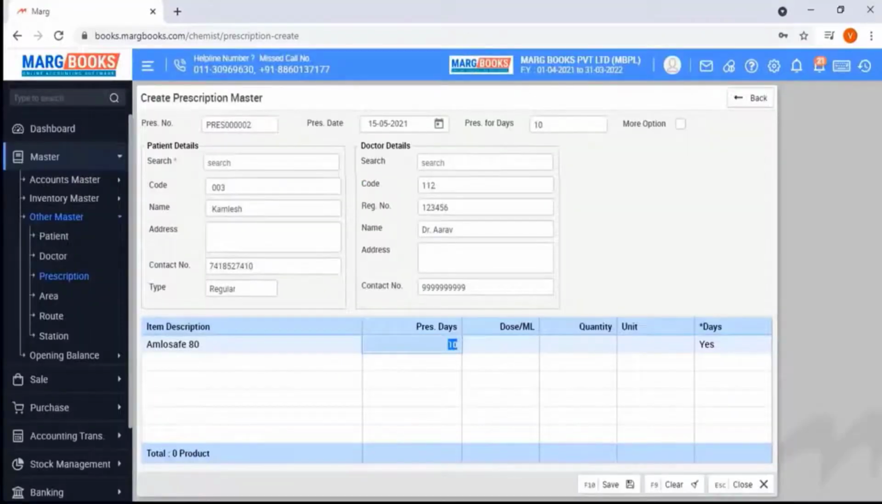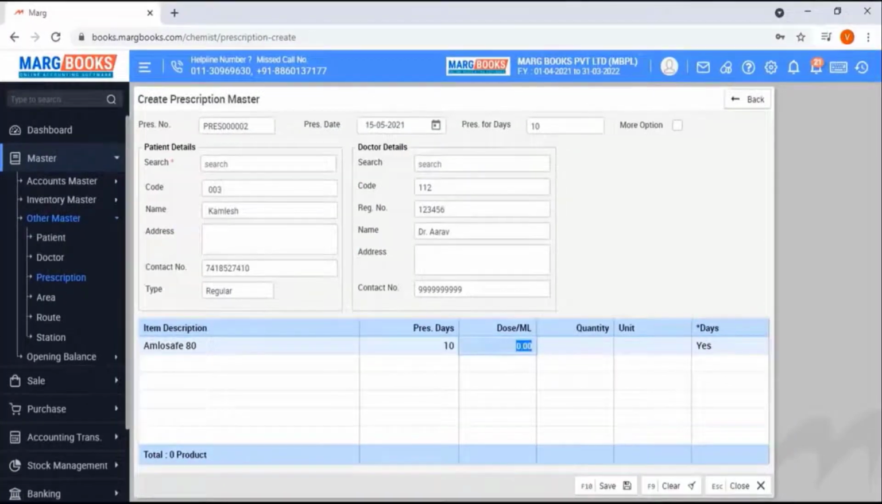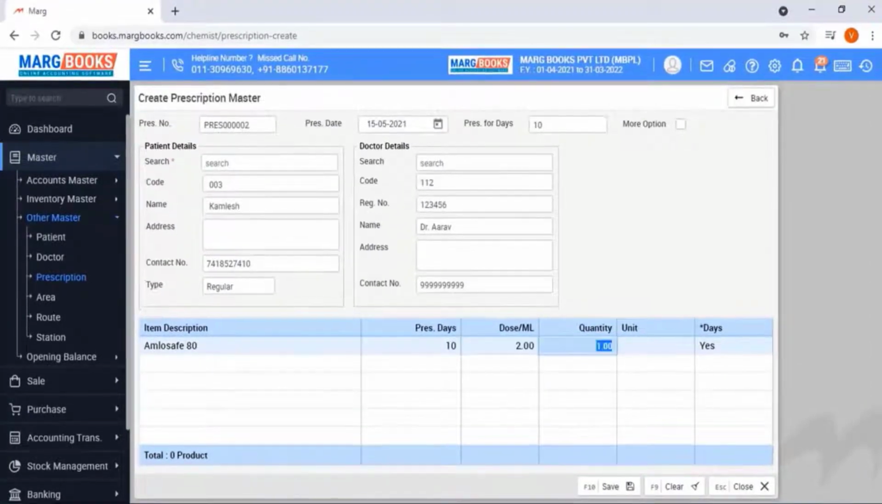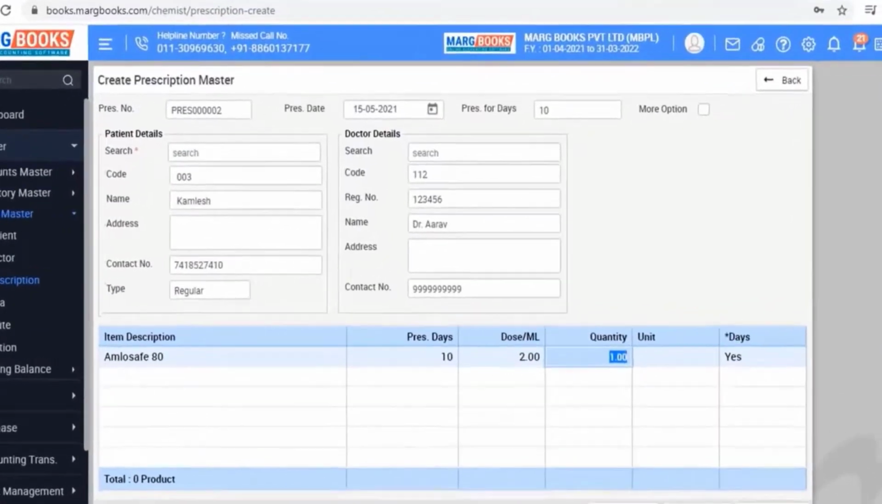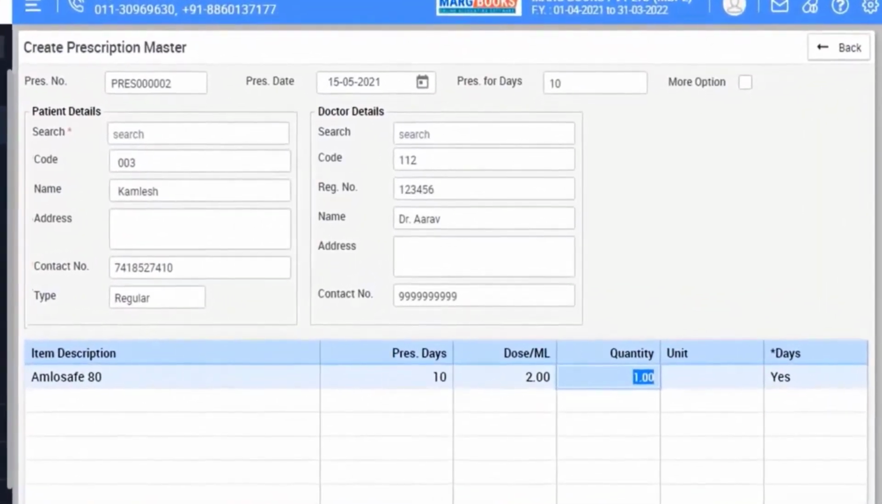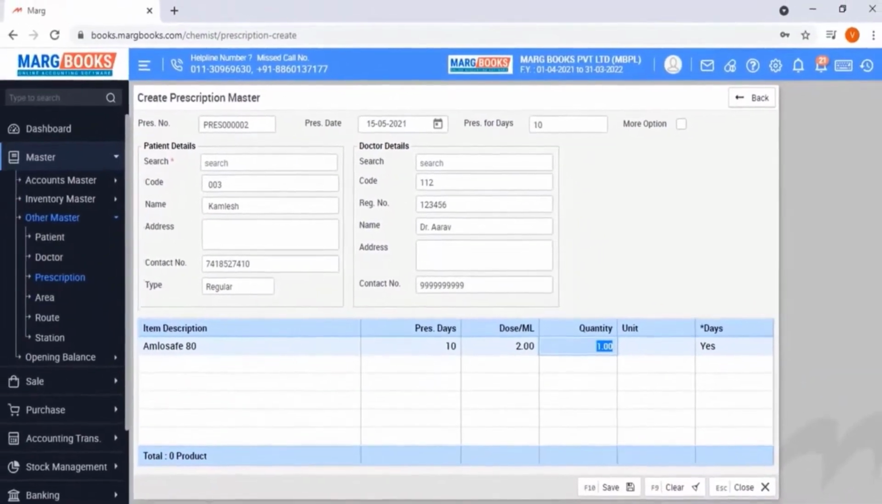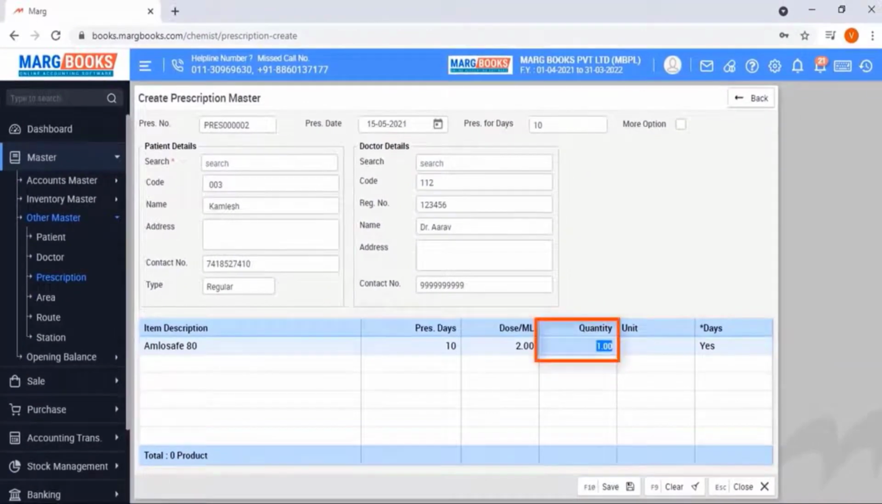Now select an item. Now as this is a tablet, we will mention here how many doses of this tablet should be taken in a day. Like if you mention 2, then the quantity will get auto-calculated on the basis of dose. But if you want, you can also change the quantity as per the customer's requirement. For example, if this tablet is to be taken only for 5 days, then you can change its quantity accordingly.